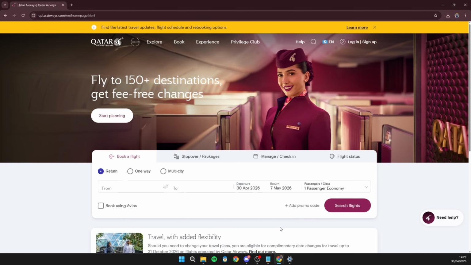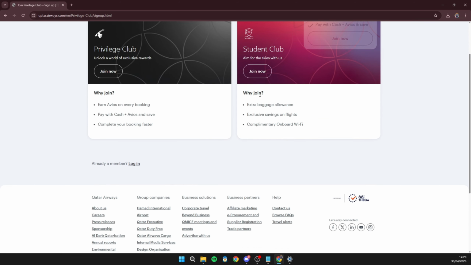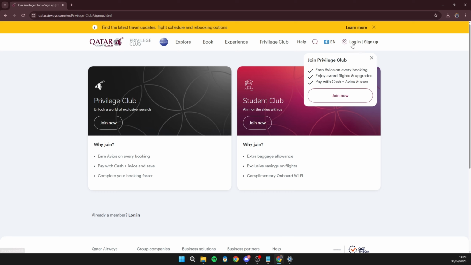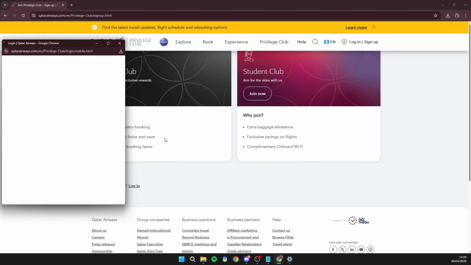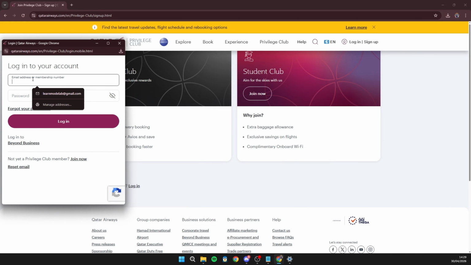Once installed, open the app and sign in with your Privilege Club account or continue as a guest if you prefer. Next, on the main screen, tap the Check-in option in the menu. You'll be asked to enter your booking reference, which is the 6-letter code from your confirmation email, along with your last name to find your reservation.